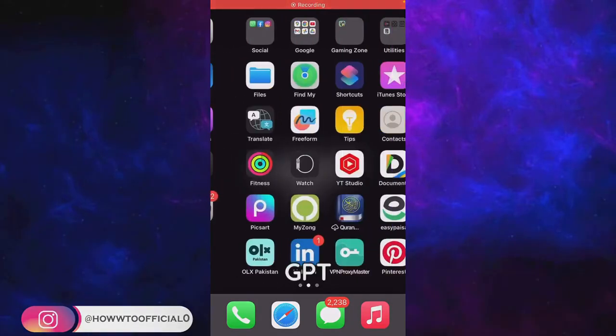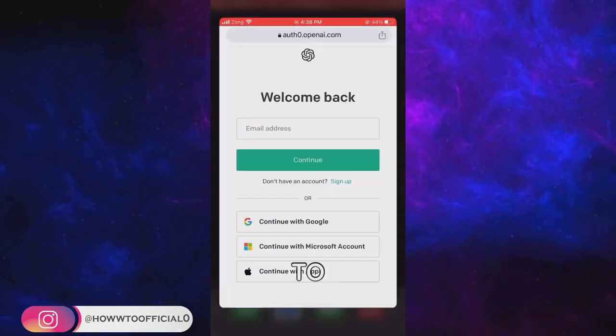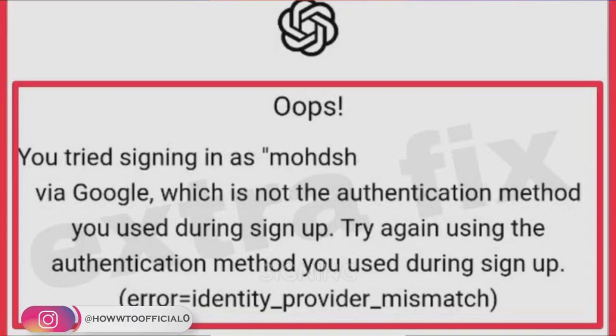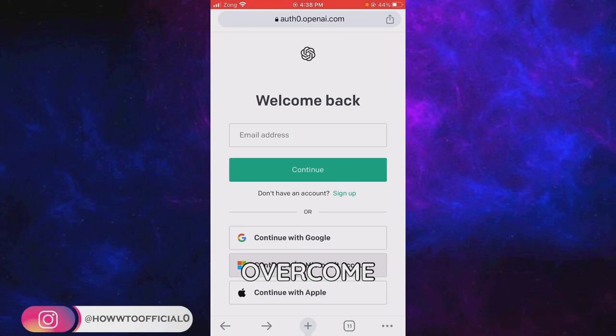You created your ChatGPT account, and now when you try to log in to your ChatGPT account, an error comes up, which says you tried signing in with your email address via Google or password, which is not the authentication method you used while signing up. So how can you overcome this issue?